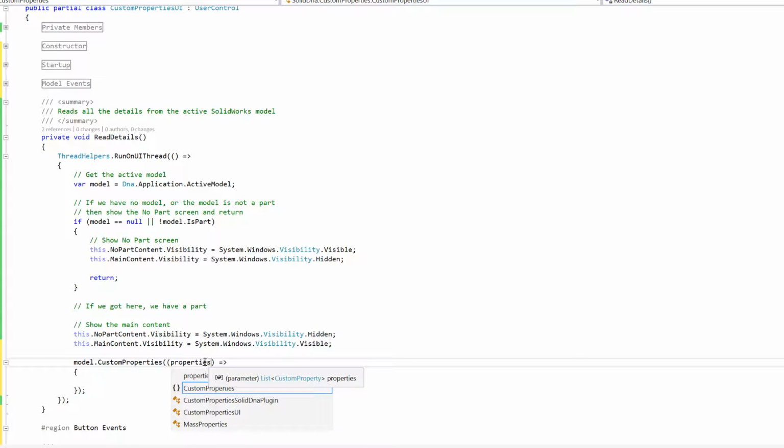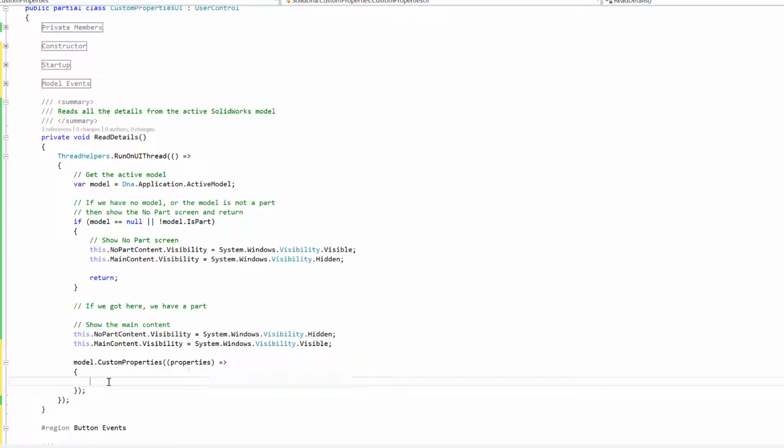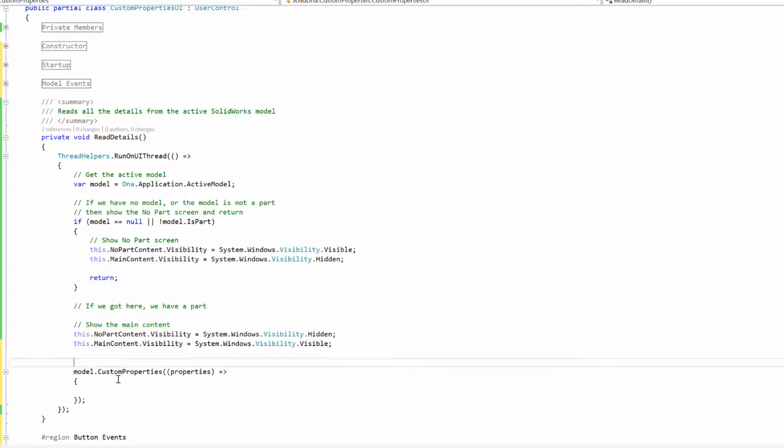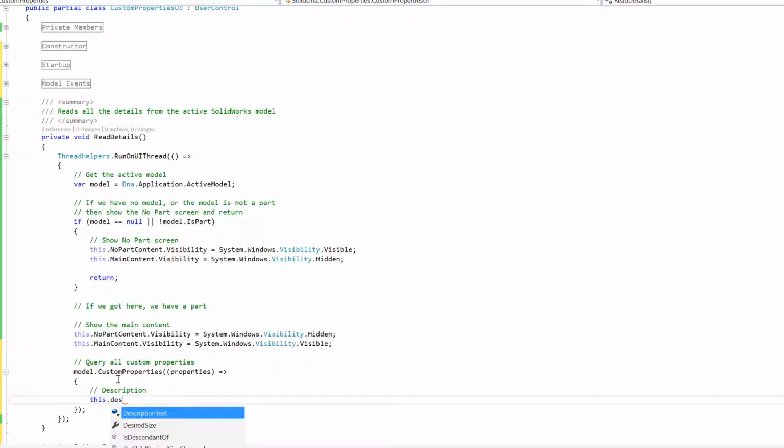So if we type properties in those parentheses, this is now a list of all properties of the part. So inside here, we can now access all the custom properties that's in the current model, and we can also set them. So the first one we want to do, this is query all custom properties, and now we want to get the description. We want to set the description text and the text of that.